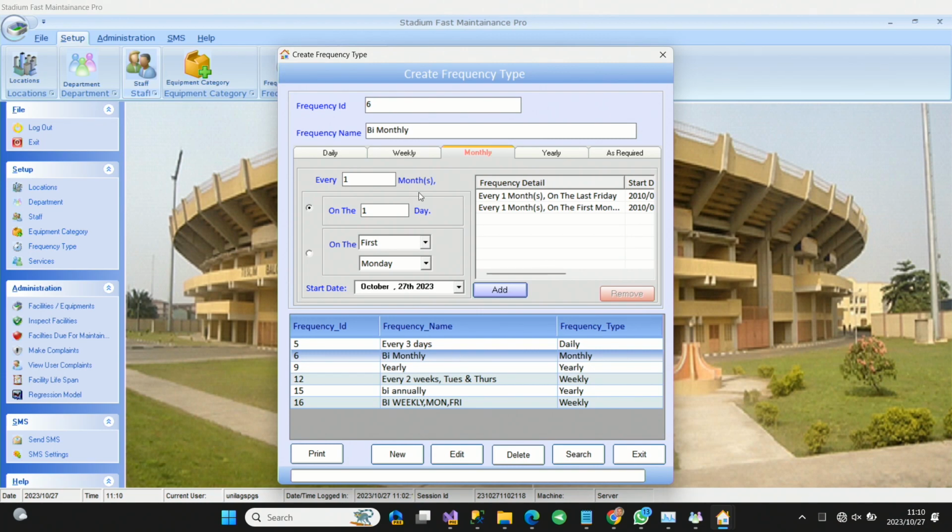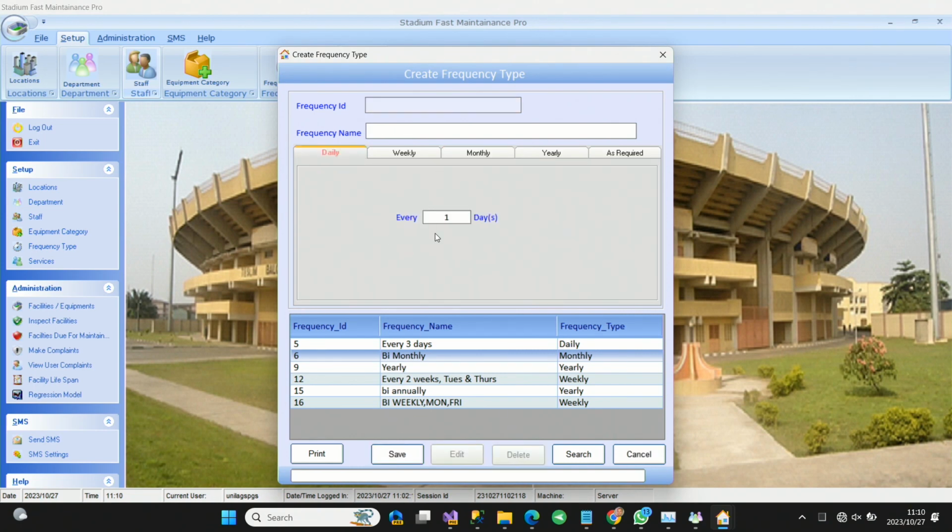So the first tab we have here, you have the daily tab, you have the weekly, you have the monthly, yearly, or as required. It defaults to monthly, and at this point you click on new. When you click on new, you can then determine, okay, if it's a daily, you can say I want to maintain every 1 day, or you can edit this to every 5 days or every 7 days. Okay, so it is fully editable, and then you put the frequency name. Since I put in 7 days here, this will be every week.